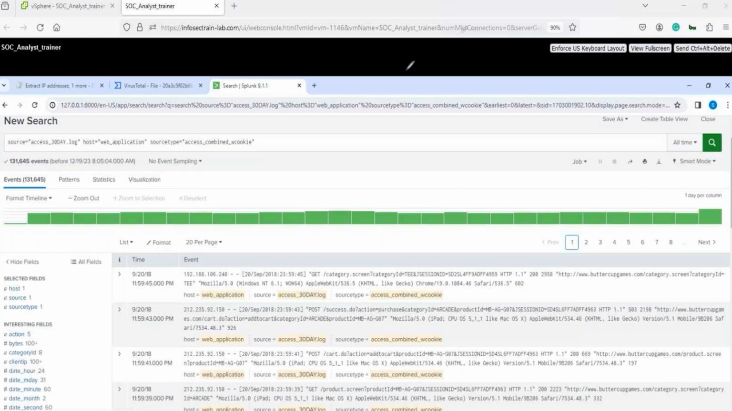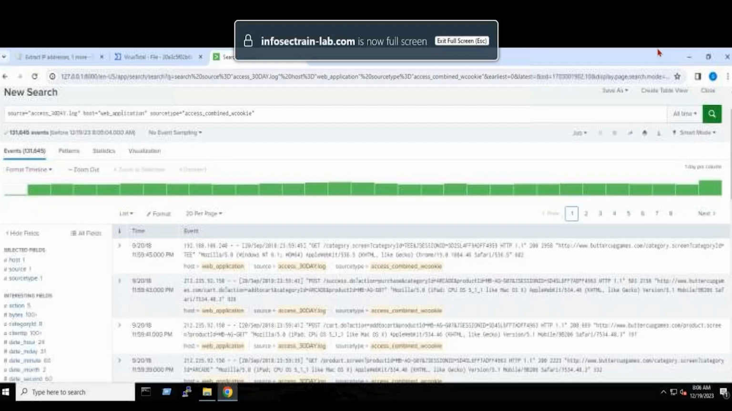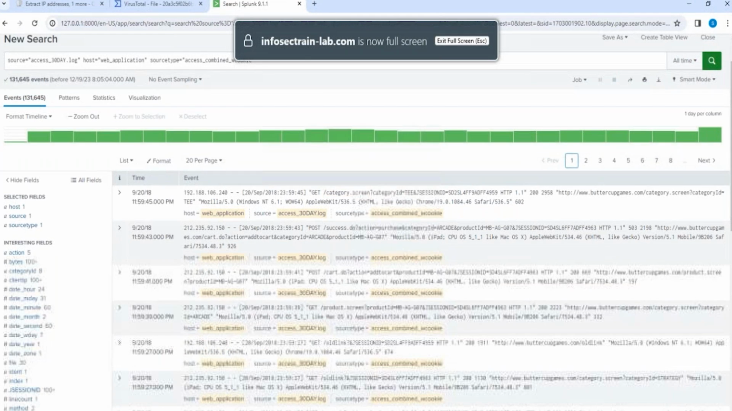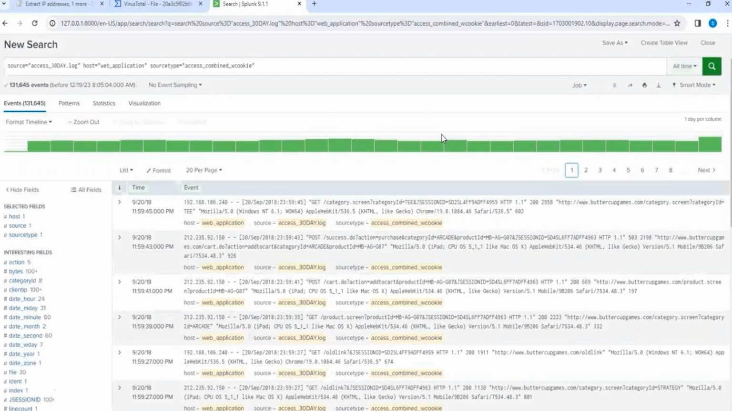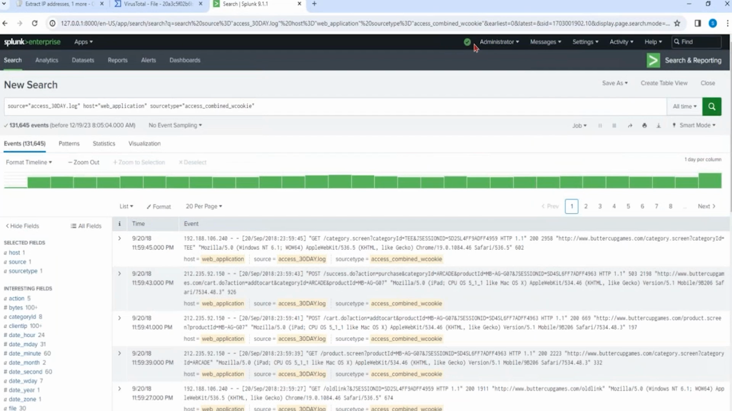Let me just quickly go through those things for you. Let me scroll up a bit, view full screen. There you go. Here, this, guys, is known as your apps bar. This section, the apps bar, basically helps us navigate between different views in your search and reporting application. Search, we have analytics, we have datasets, we have reports, we have alerts, and we have dashboards.